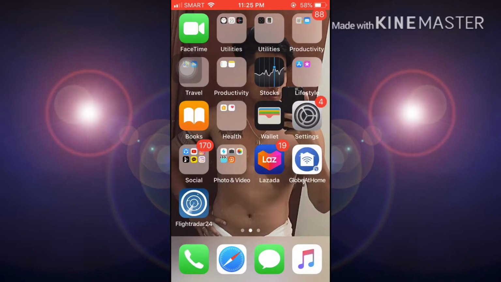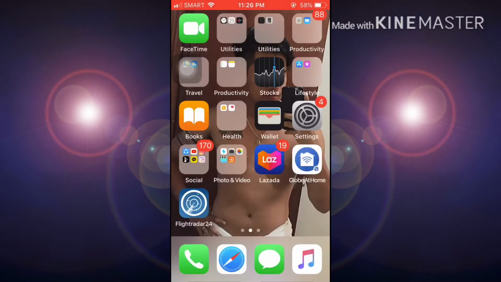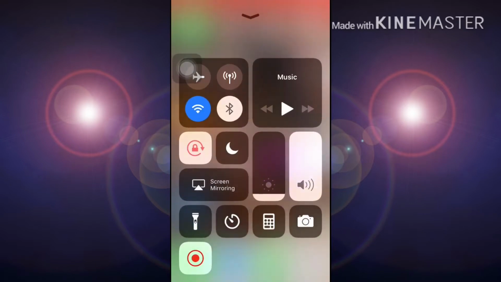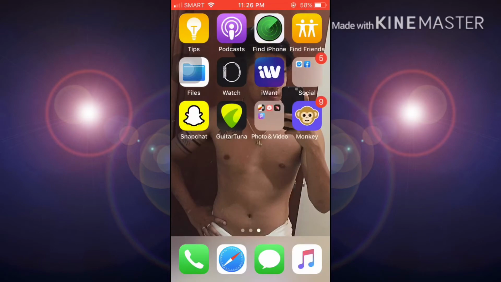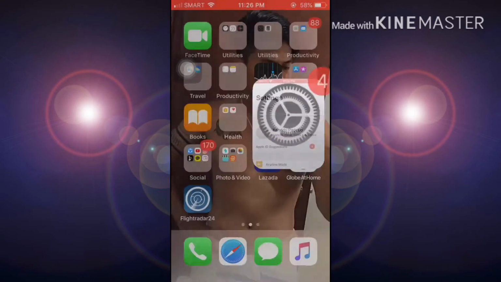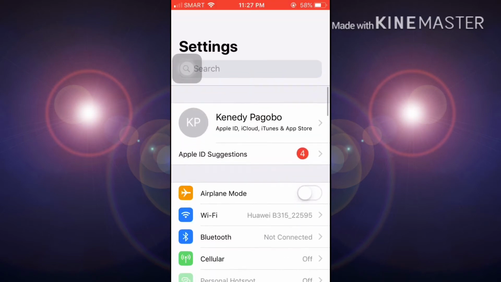then makikita nyo yon, and then go to your control center. Mapapansin nyo na may red button na naka-play na siya. I-click nyo lang siya, tapos magka-count siya na 3, 2, 1, then sa taas makikita nyo may red. So yun, naka-play na siya. Ganyan lang siya ka-easy. So ayun na nga mga guys, ganun lang siya ka-easy.